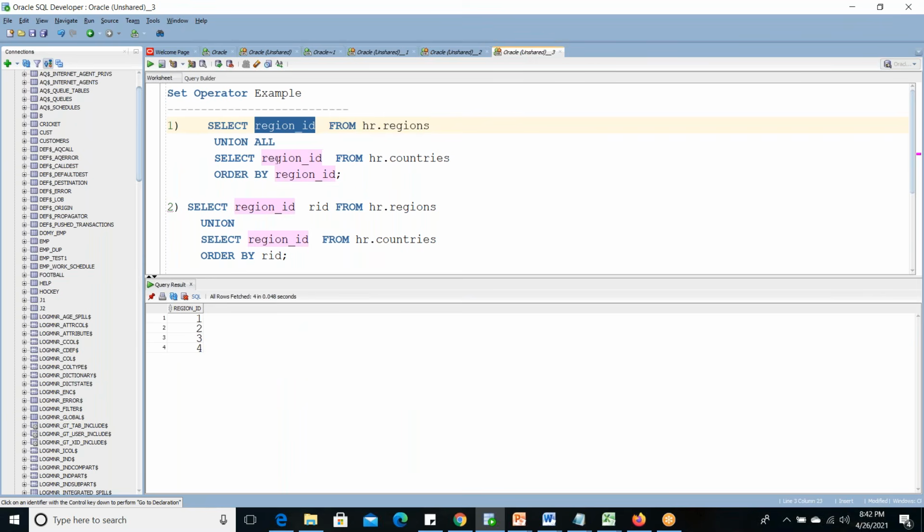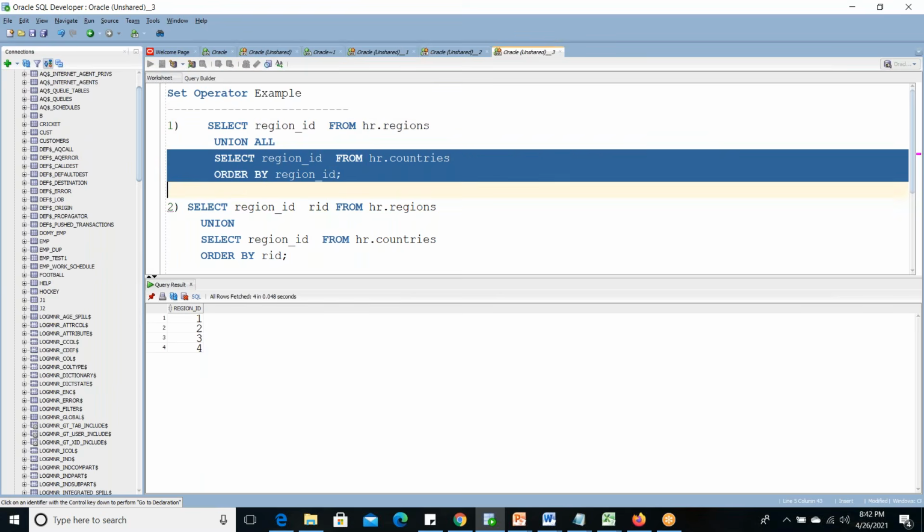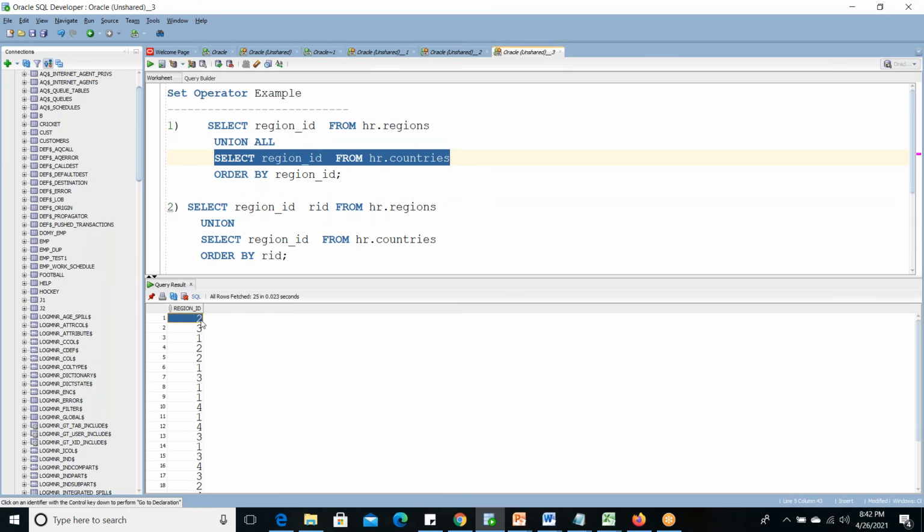Only this one column. Now select region ID from HR.countries. 2, 3, 1, 2, 2, 1, 3, 1, 1, 4, 1, 1, 4, 3, 1, 3, 4, 3. All these combinations are coming, and all are within 1, 2, 3, 4 only. Multiple combinations are available here, but not beyond 4; 5, 7, all those are not available. Within 1, 2, 3, 4 only.